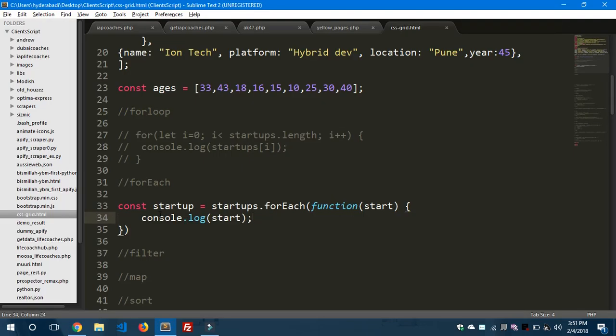As you can see here, I have taken a constant variable startup, and I am looping through the startups array using the forEach loop, and I'm just using one anonymous function. I'm passing one parameter, and I'm just console logging into this constant variable, right?